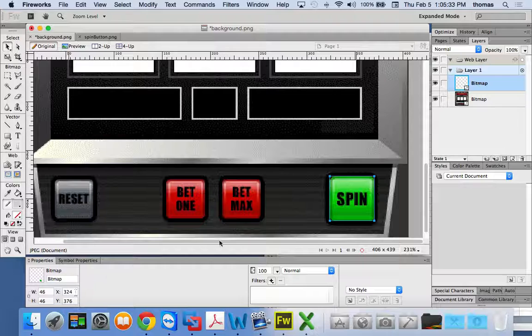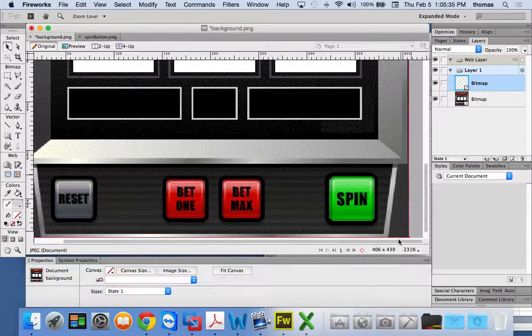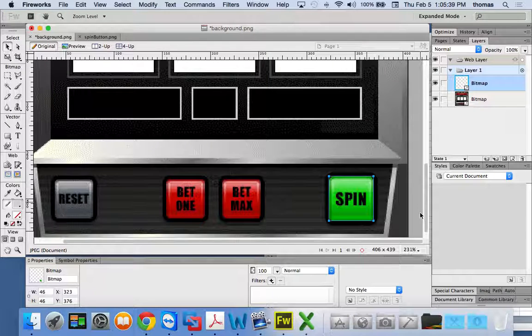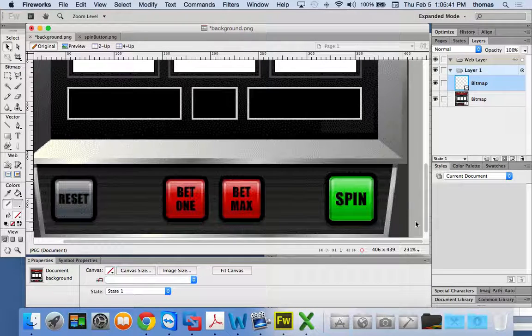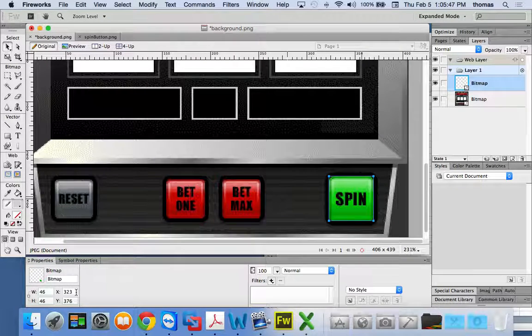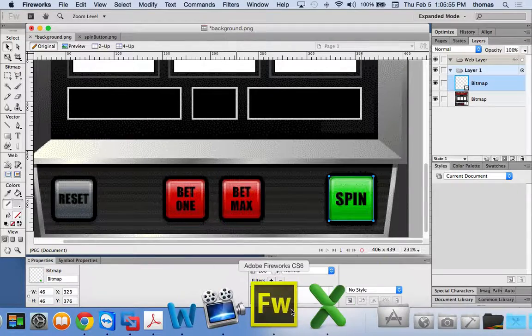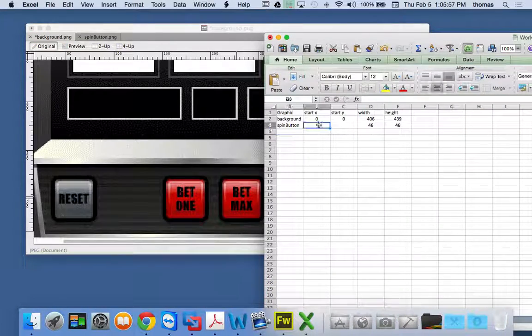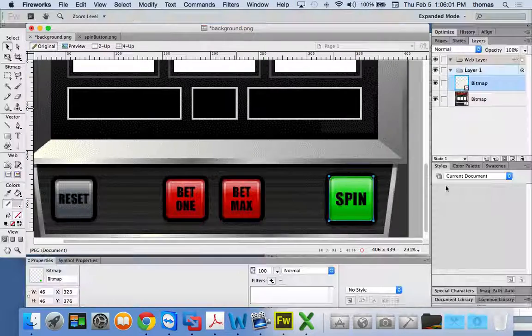Can you click away from that? Are you happy now? Just for the measurements. Are you happy? Yeah. Okay. So the image is 323 by 376. I like your accuracy. I hope you're going to be like that with yours. 323 by 376.